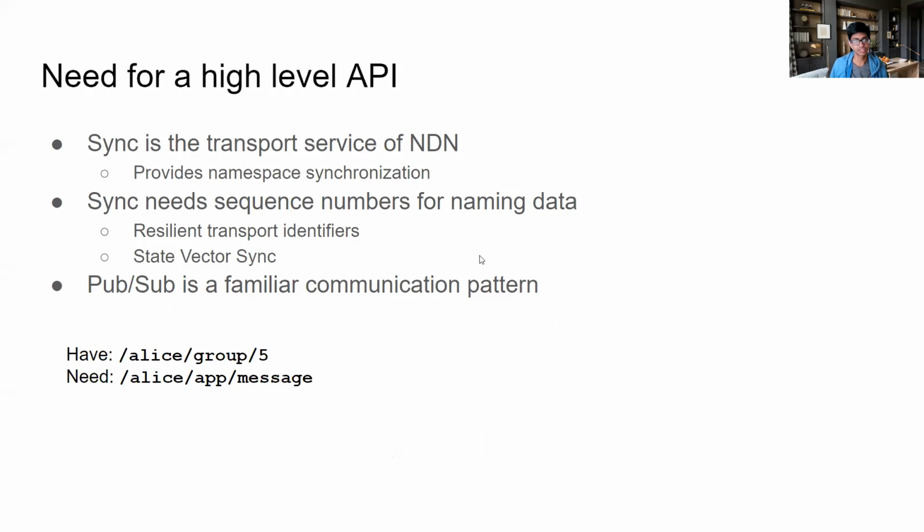Sync is the transport service of NDN and provides namespace synchronization. Sync informs consumers about new data produced by producers. However, it requires that the data be named using sequence numbers if it must be resilient to losses, as is evidenced by the state vector sync protocol, which we build our API on.